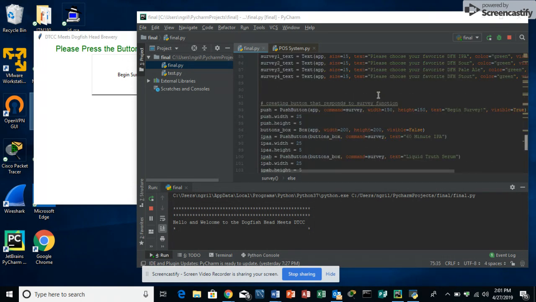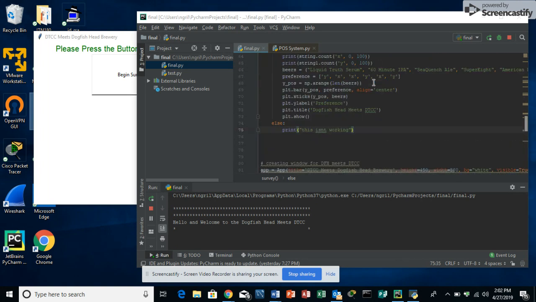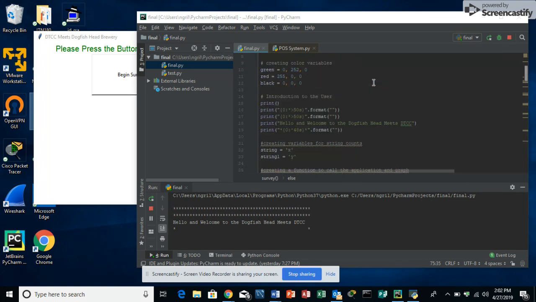And then I'm going to take you down to our push buttons. And right here, you could see that these are where I created all my push buttons. And this is the button box right here. I have 3 of them. And you could see that in each push button, I called not only the button box, but the command survey. And then it has a specific text to figure out what it was being called. You'll also see it says visible equals false. That's because in the function I actually call for them to become true or false.